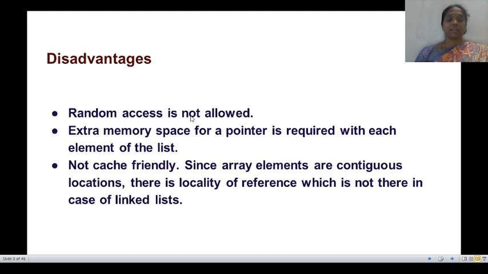Why? Because array elements are indexed starting from 0. So using the index, you can easily access any element. But in case of list, there is no index, so it is not possible. And the second one, extra memory space is required. Why does it require extra memory space?